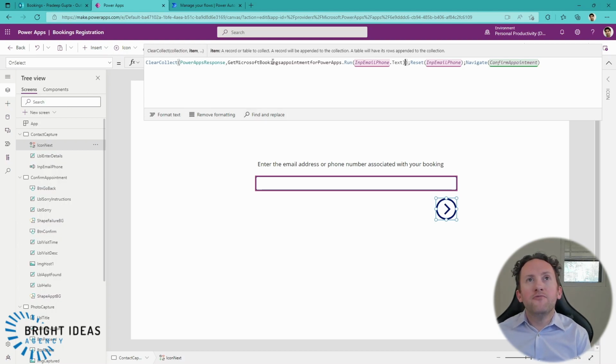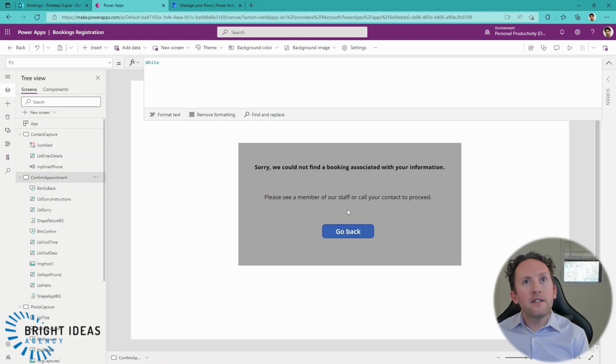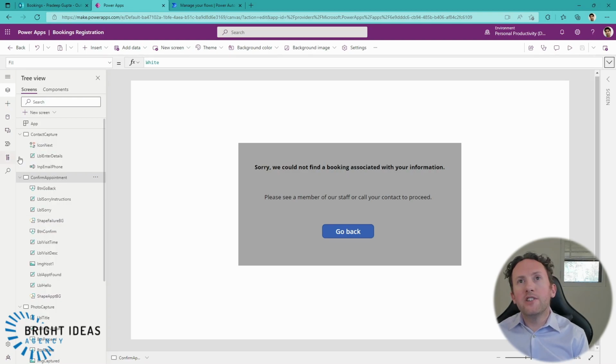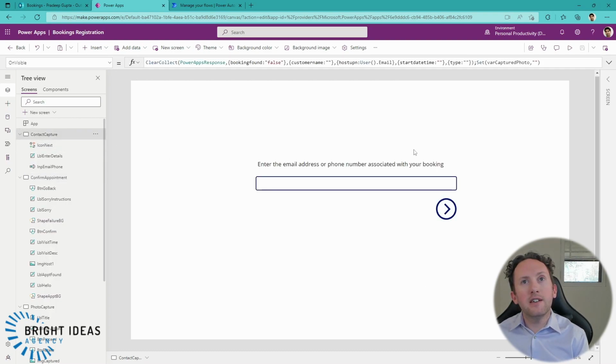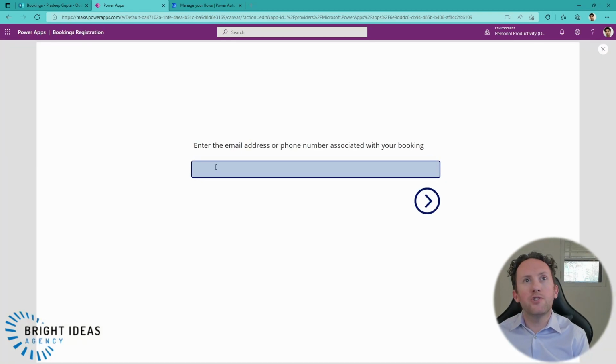So it runs this flow, it completes that flow, it takes the data that it receives back from flow, adds it into this collection that we can use elsewhere in this app, and only once all that is done does it navigate to confirm appointment. And confirm appointment is either going to show, if there's no data that's been passed back to our app, this screen to say that there wasn't a booking that was associated. So let's just try this.